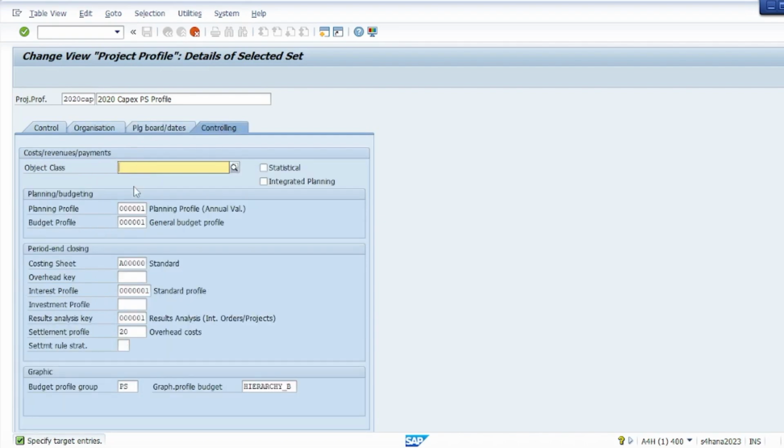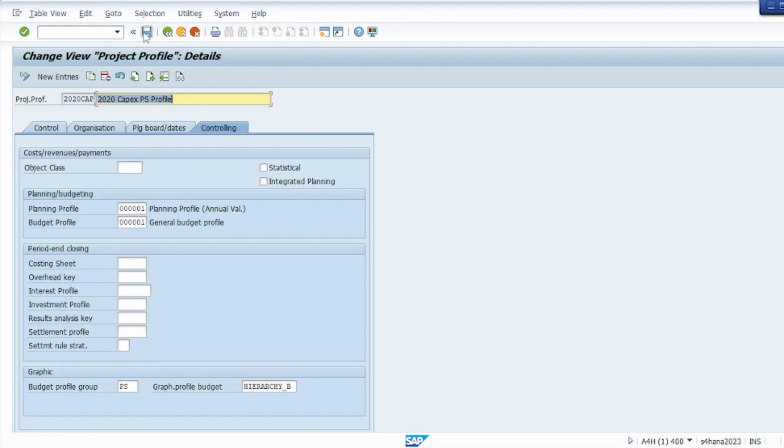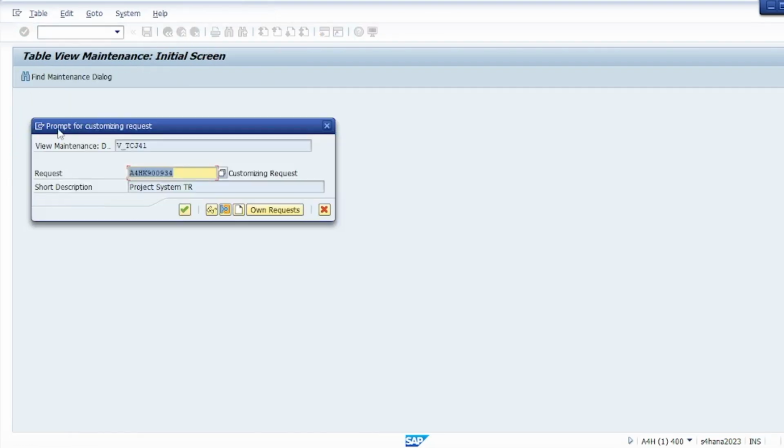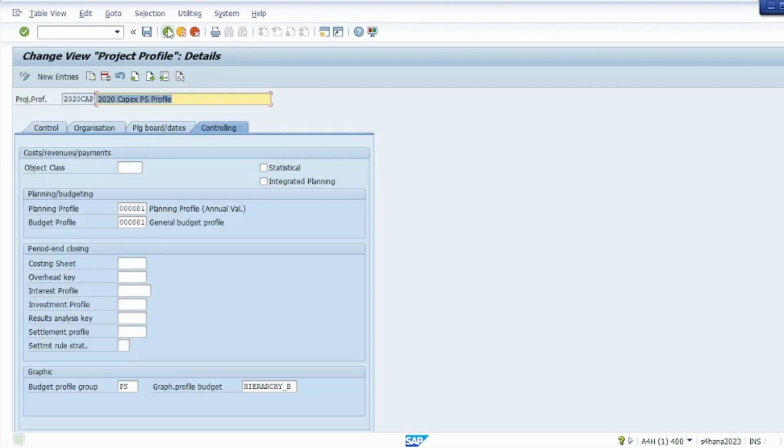And then yeah, here since we are seeing it as capex, we'll give investment as our object class. Interest profile, not interested. Investment profile, will look at it. Result key analysis not needed for now. And settlement profile, which is something that we will need, but let's just come back to it later, right? So we have created a project profile for us right now.